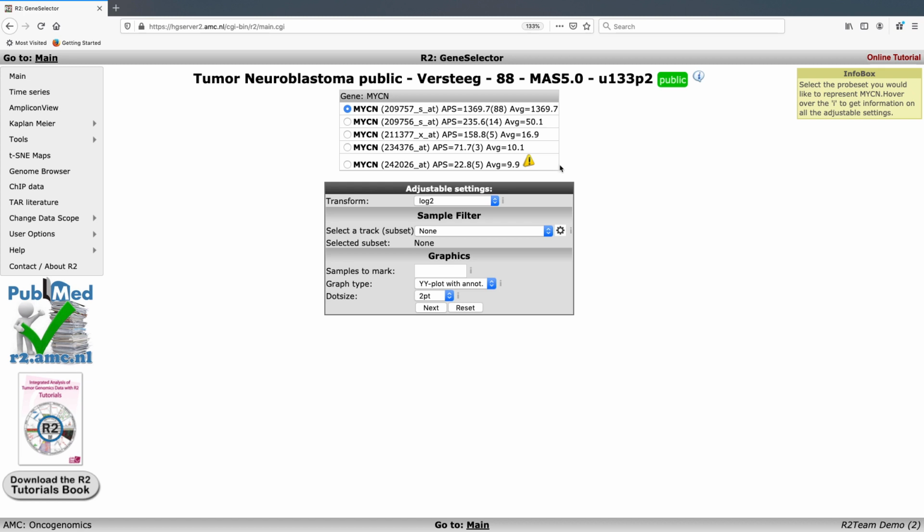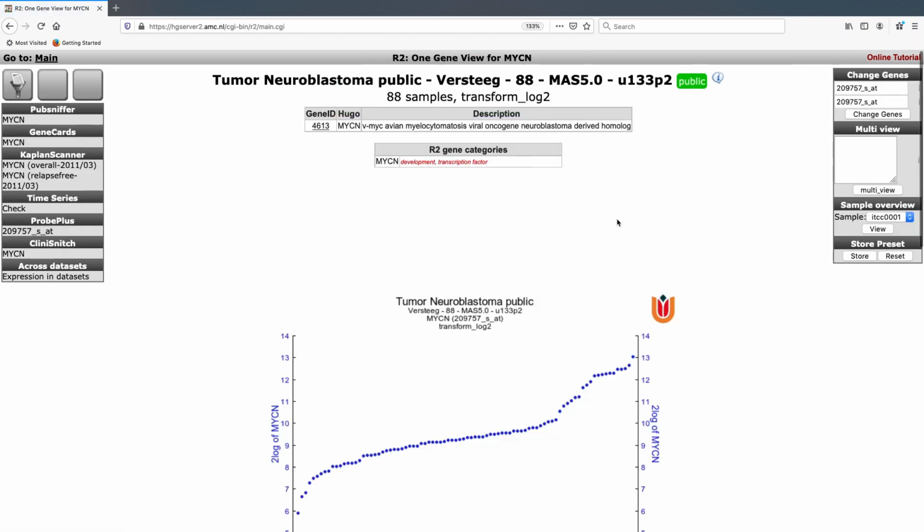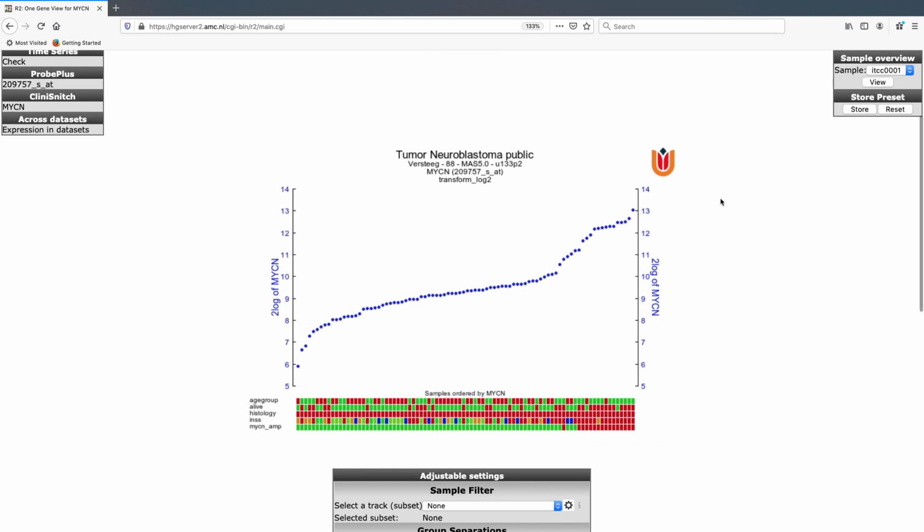There are some automated quality control systems in play, which will give you notifications, for instance, here that this specific probe aligns to the wrong strand of genome. So one should be cautious about using such probes. And regarding the adjustable settings, we're not going to adjust anything at this time, and that is discussed in the Adapting R2 module. Simply click Next. And here we are presented with what we call a y-y plot.